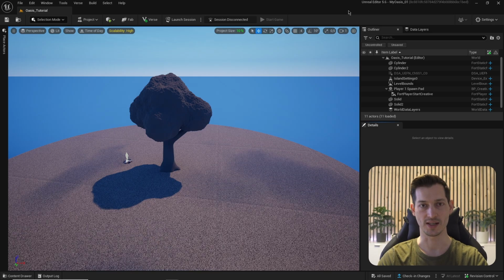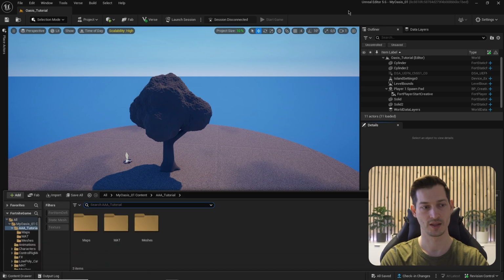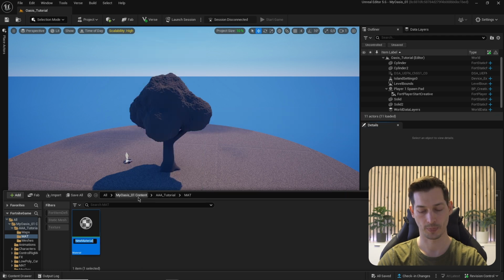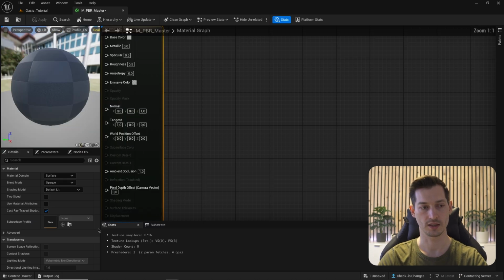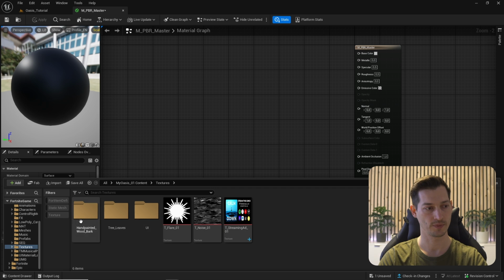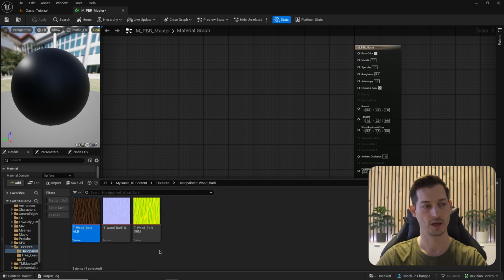Let's start by creating a new material asset. I'm going to go into my content browser, into my mat folder for materials, and right click and create a new material. I'm going to call it M_PBR_Master and double click to open the material editor. I'm going to navigate to my textures and I'm just going to drag in the base color, normal, and occlusion roughness and metallic map.